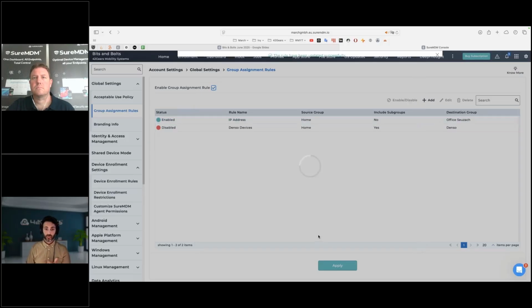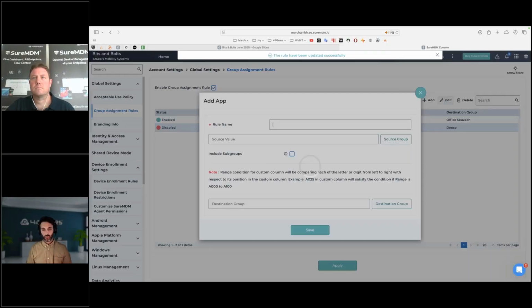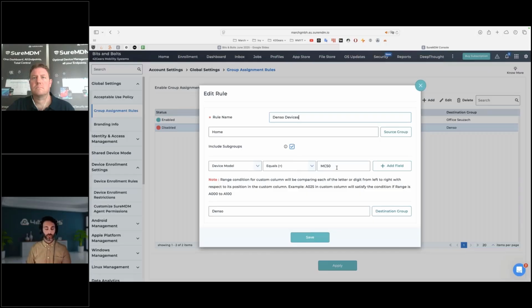this folder. Now, another one which I've disabled is a much easier one, but just to quickly show you, device model number equals MC-50, put it into this Denso folder. I could have also made subfolders and said put it in this Denso subfolder MC-50 folder. It's completely customizable, very flexible, and works on its own.